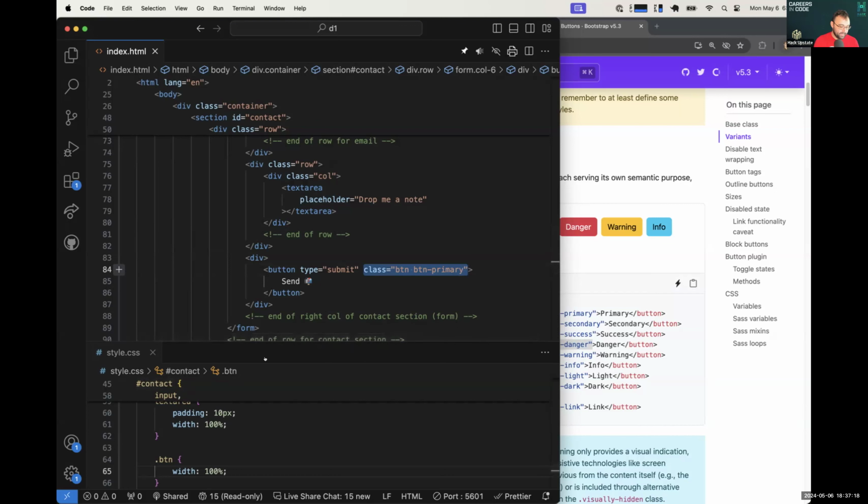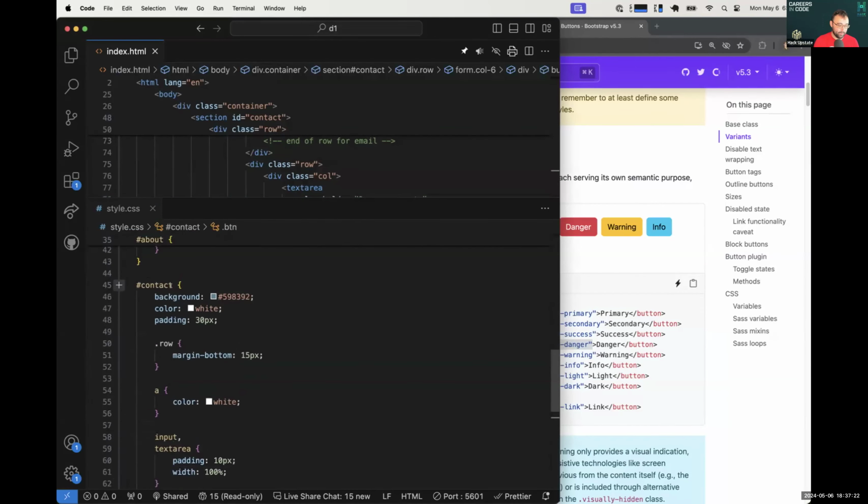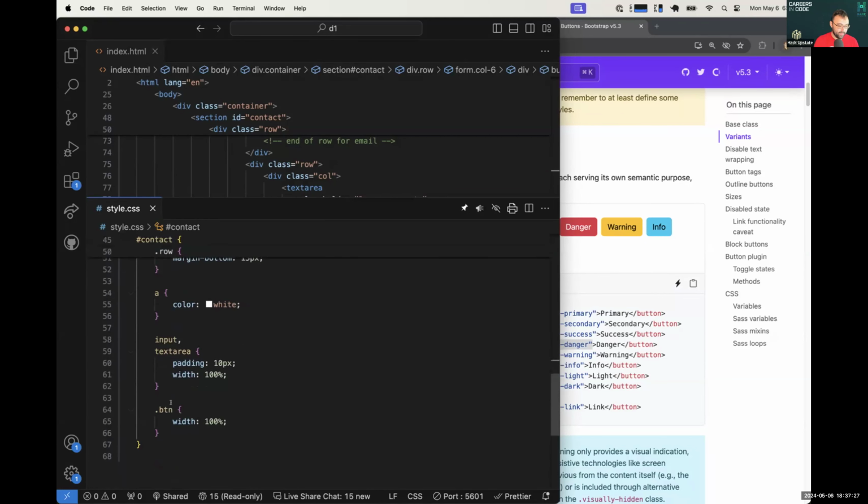So what I did in my CSS, in the contact section, all of the CSS that I'm working on is nested within my contact here. I target that btn, I set the width to 100%, and I am all caught up and good to go.